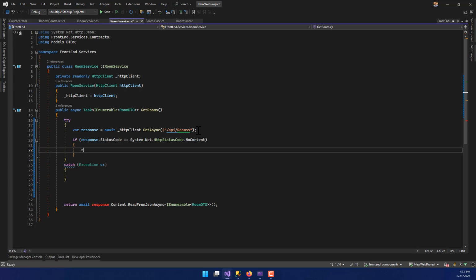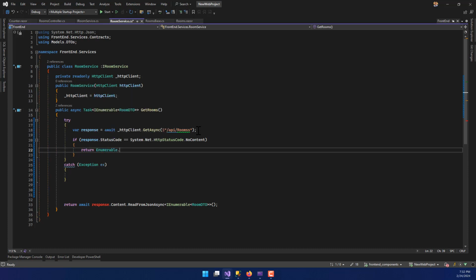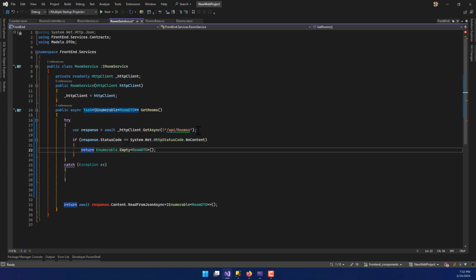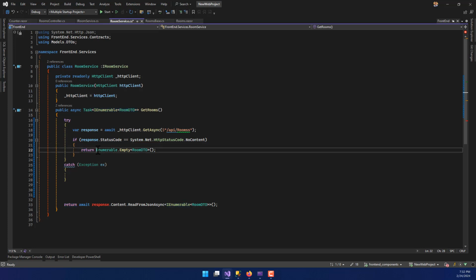All right. So what we're going to do in this case, because we don't want it to error out or anything, is return just a sample, Enumerable.Empty of the RoomDTO. So essentially what we're doing here is we are just going to return an enumerable, which is what we are returning anyways, an enumerable of RoomDTO, but we're going to return an empty one of them.